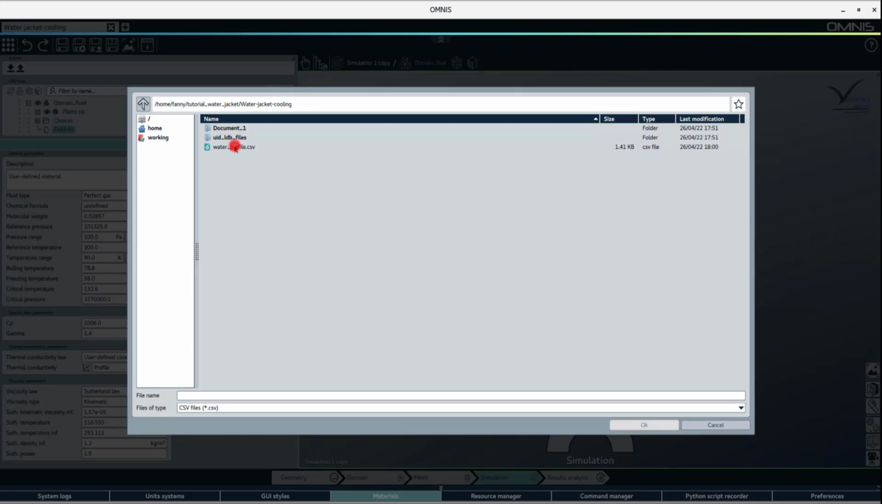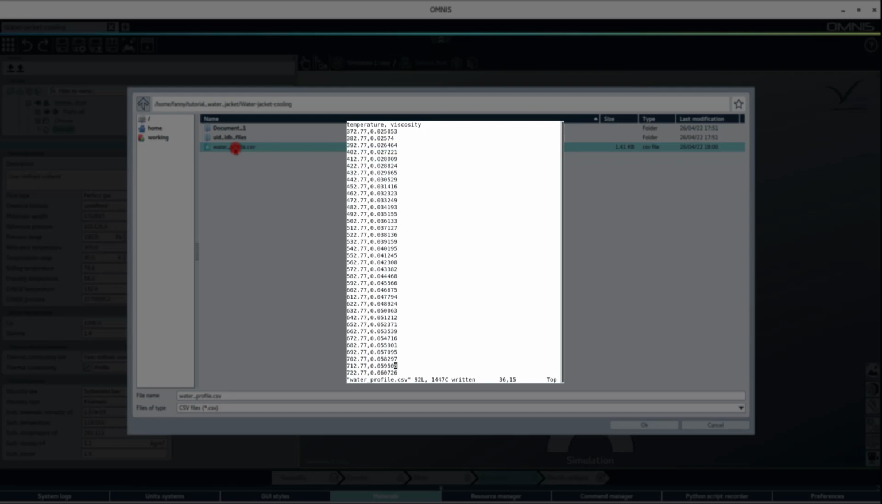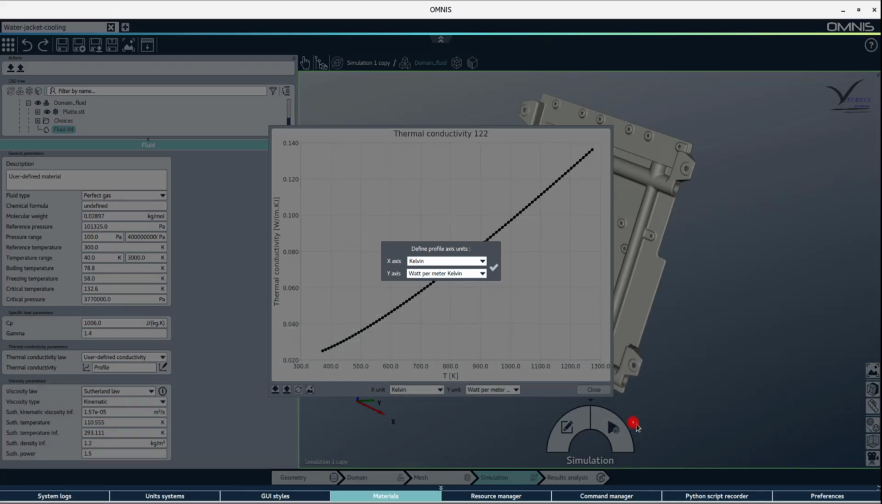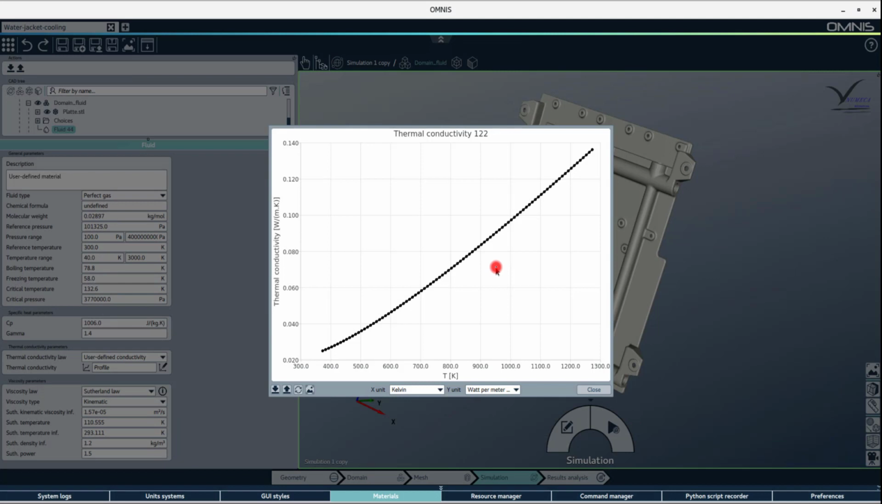Let's load in a conductivity profile using a CSV file. The CSV file should contain a one-line header with the axes variables, followed by the comma-separated profile values. Upon import, you will be prompted to verify or change the axes units and close the Profile Manager.